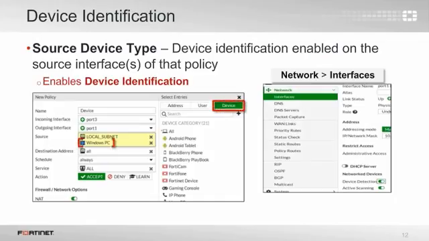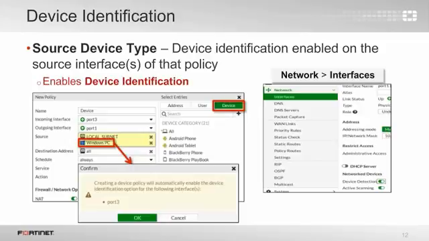If you enable source device type in the firewall policy, FortiGate enables device detection and active scanning on the source interfaces of the policy. By default, FortiGate uses device detection, passive scanning, which runs the scans based on the arrival of traffic.